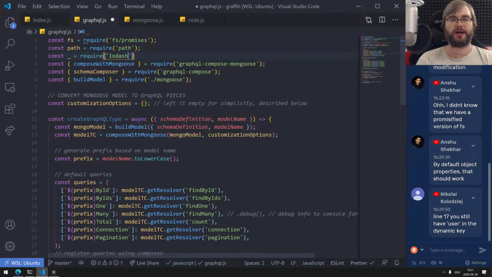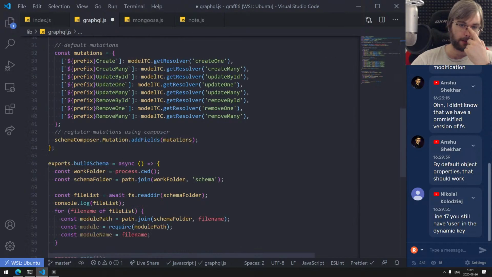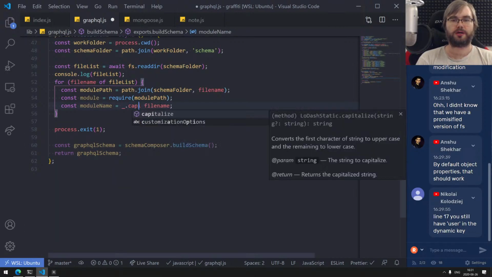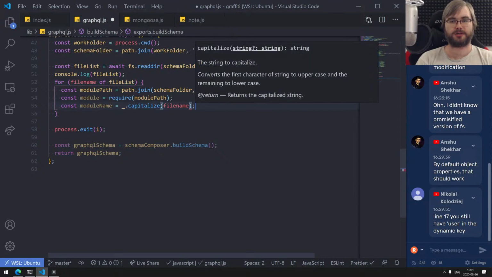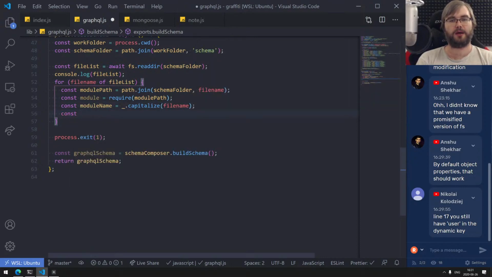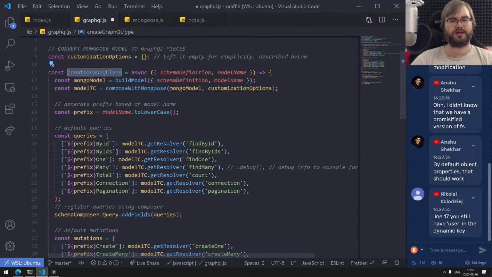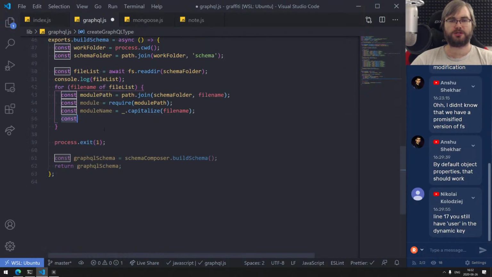Require Lodash, right? Okay, so we got that thing. All right, so we do Lodash capitalize file name. So this is our name, and then we say okay. I guess we don't even need any returns here. We just need to execute it, right?